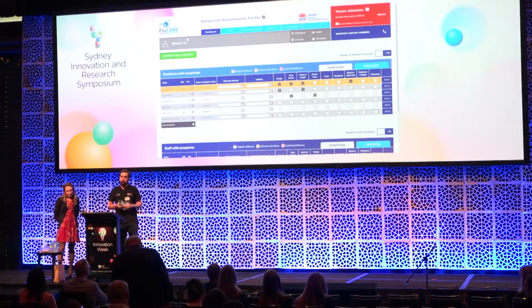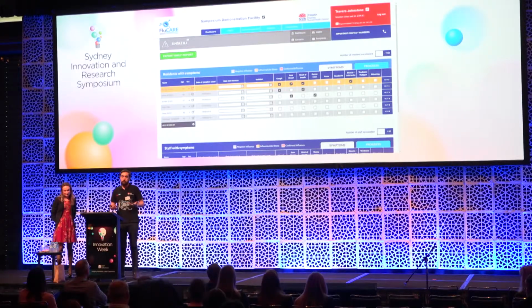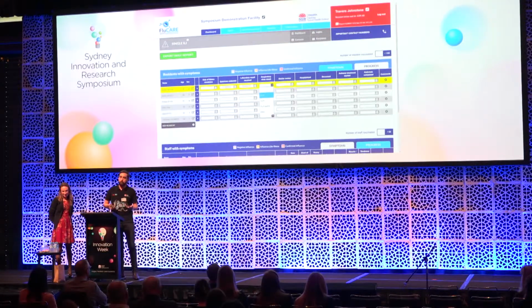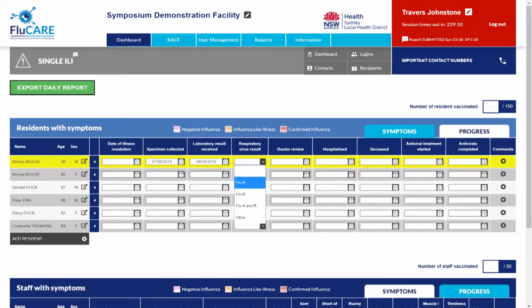You can see that first resident there, Mickey Mouse, has some symptoms, and FluCare has detected that according to these symptoms, he's meeting the criteria for influenza-like illness, so he's been flagged in that orange colour. If we have additional progress notes that we want to add, if a doctor has reviewed or if we have laboratory results, we can do that through the progress tab.